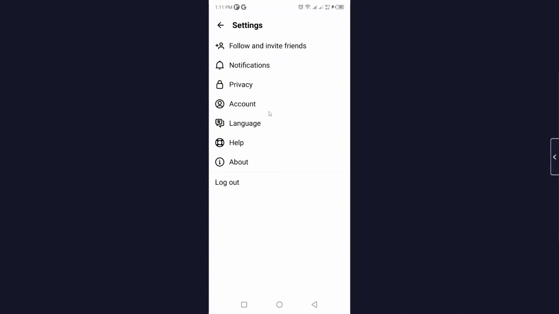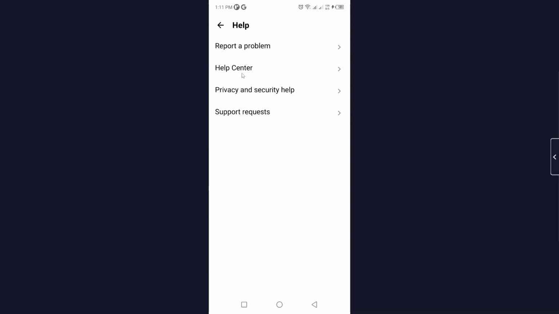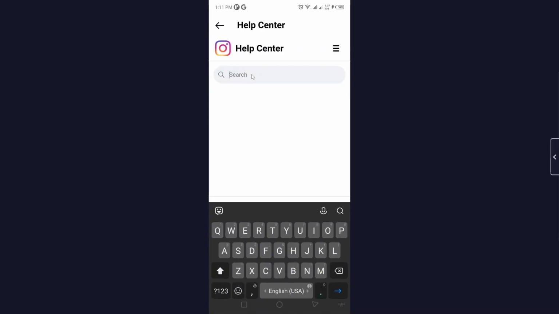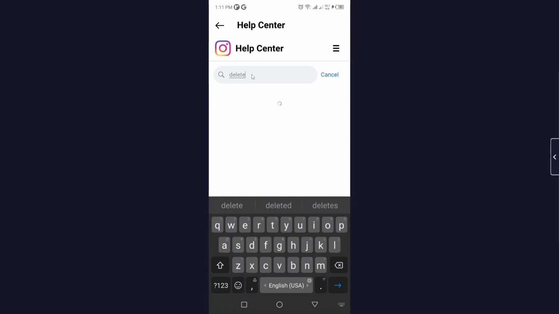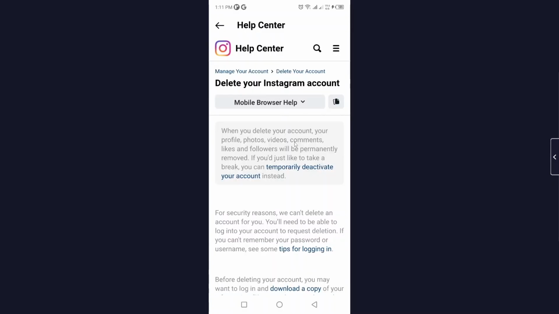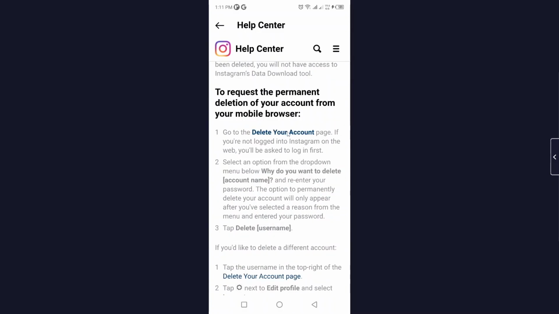You simply need to go back and click on help center. Once you are in help center, you simply need to click on this search icon and here you need to search for delete. Click on that. So click on delete your Instagram account. Scroll down, click on delete your account.